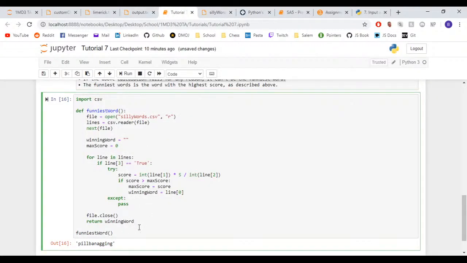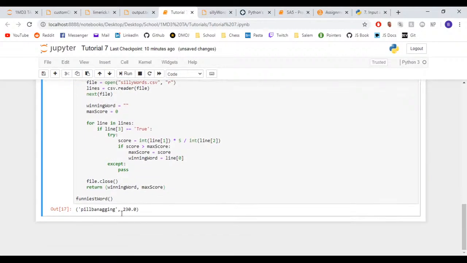So we can say return winning word and max score. See if it's actually 230. It is. Cool. So that's that.